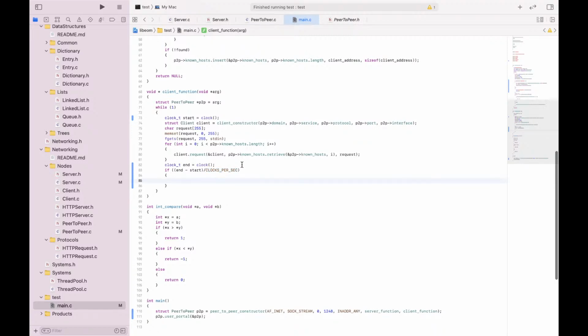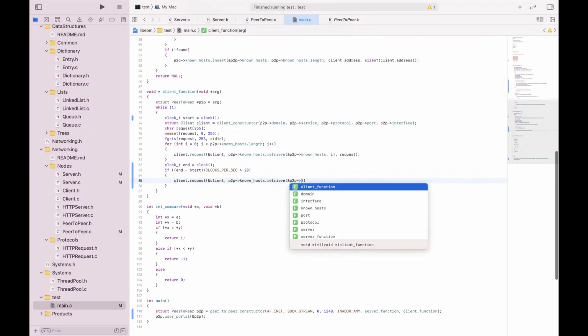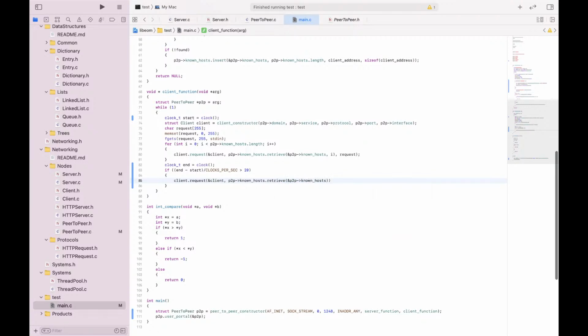And if that number is greater than, let's say, 10 seconds, let's make it longer, greater than 20 seconds, we're going to ask someone on our list for their list. So we're going to call client.request, address of client, address of P2P, known hosts.retrieve, address of P2P known hosts, and let's just take the first one for now.